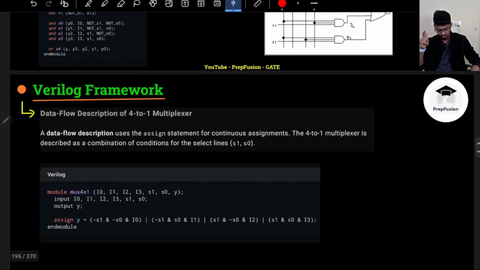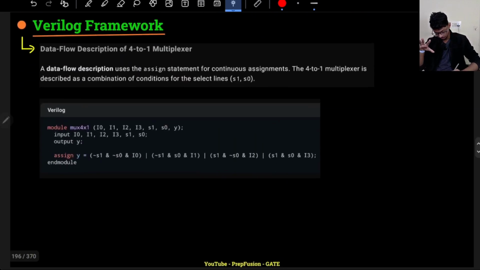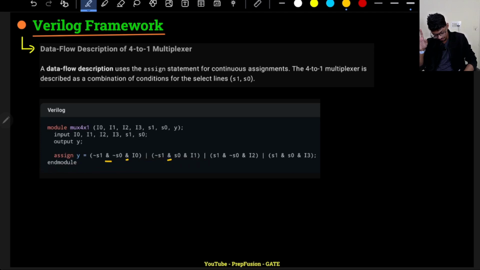Okay, we can use the data flow level. So here what we're doing, this is the data flow level. Don't worry about this operator right now. I will explain this later on as well. Okay, this is just an AND operator.